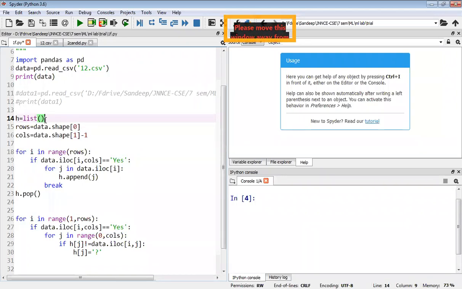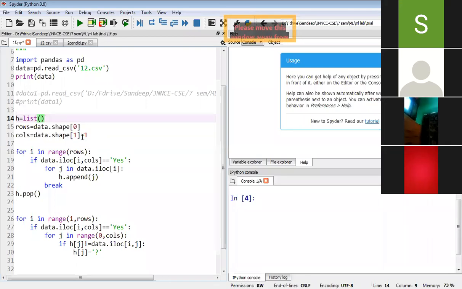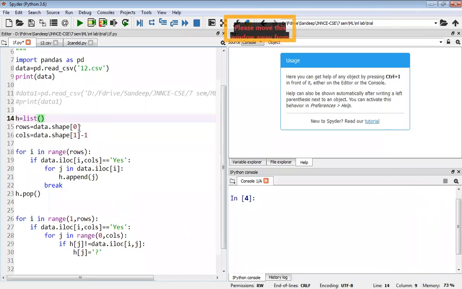Initially, Find-S starts with the empty hypothesis, the null hypothesis. We'll find out how many rows are there in the given example, how many columns are there. The final column is the result column, that is the yes or no column. So minus one we have taken. Rows: four rows, columns: six columns.